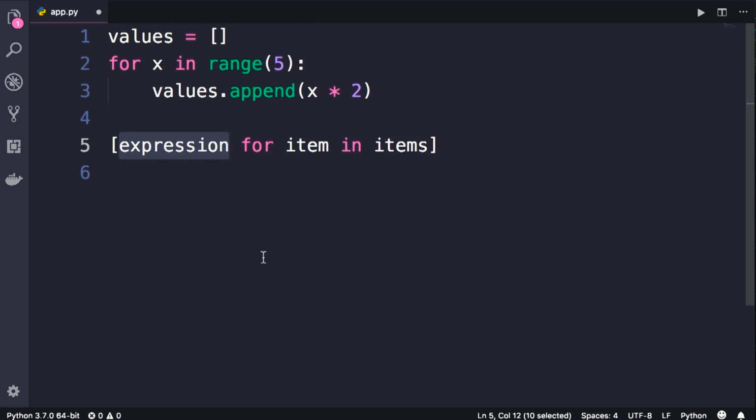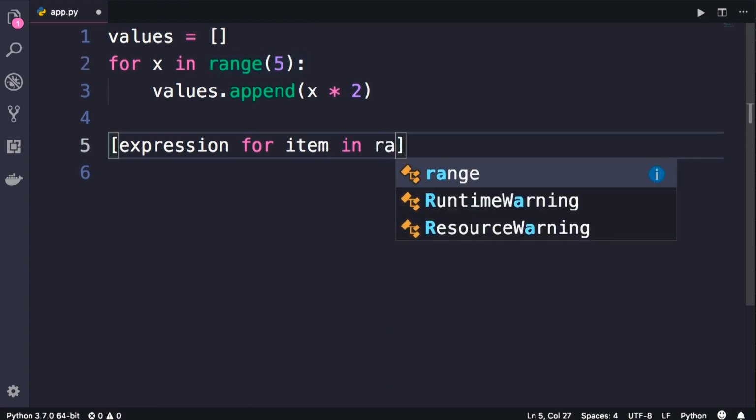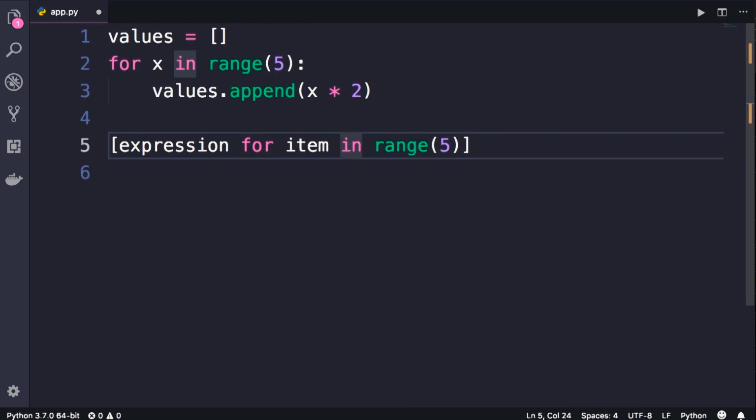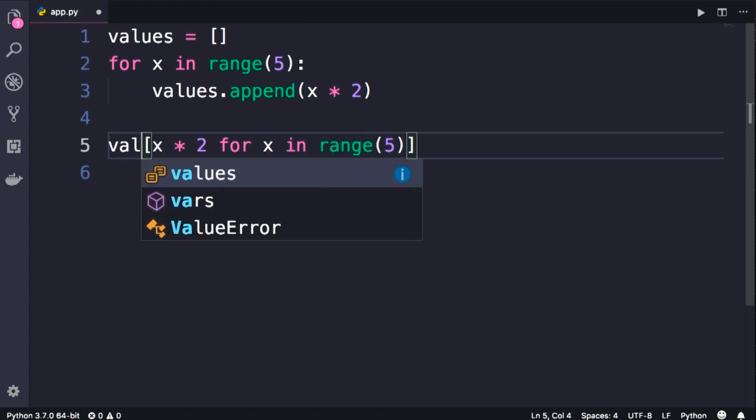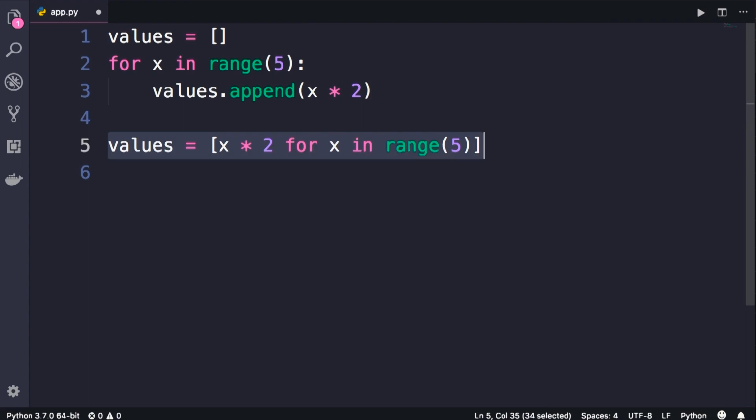So what is our iterable in this example? It's this range object that is returned from the range function. So range of 5 here. What is our loop variable? That is x. And what is our expression? We're multiplying x by 2. So we can store the result in values. This line of code is exactly identical to these 3 lines.